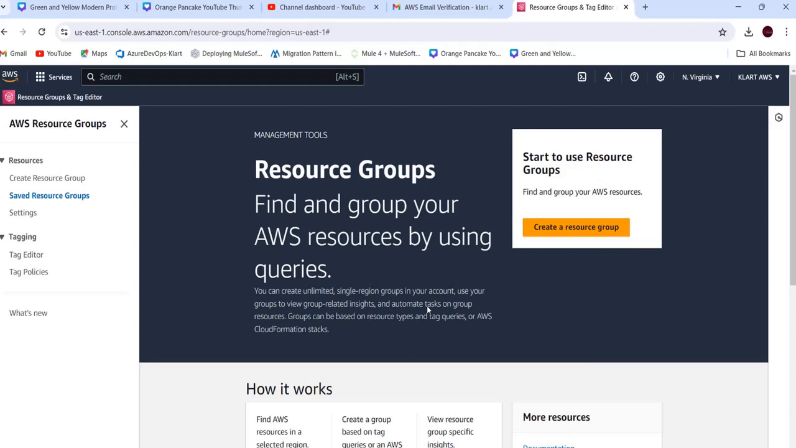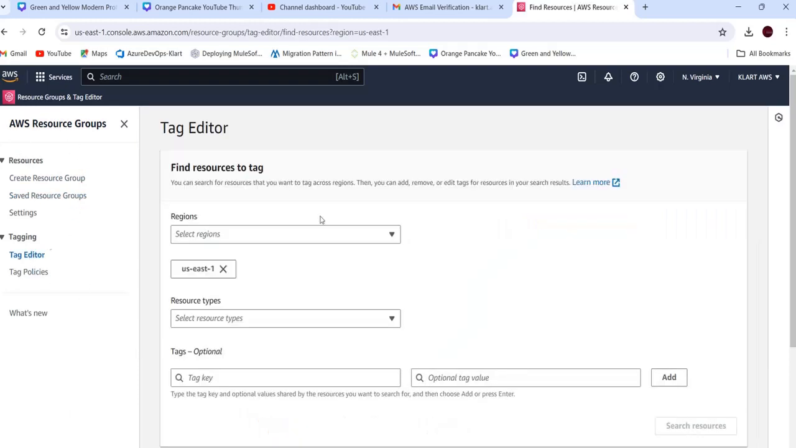This is not mandatory for now, but I'm just saying, if you want to close your account, you have to make sure you have suspended and terminated all the services which you have created. Otherwise, even if you close your account, that will be chargeable. Okay, so now go to this Tag Editor.